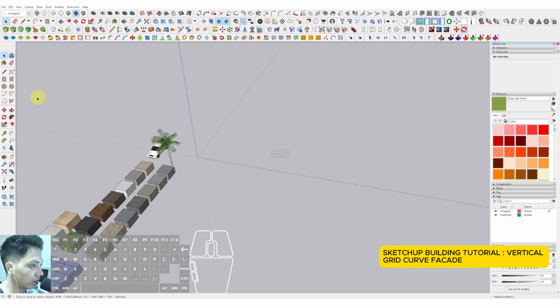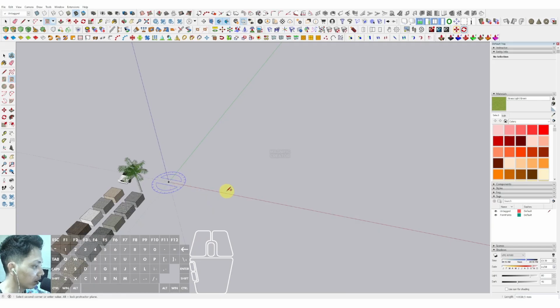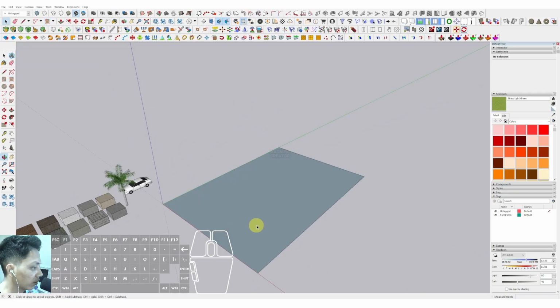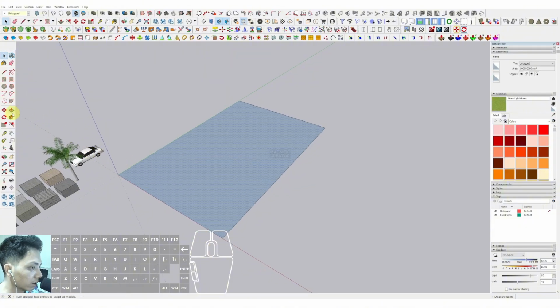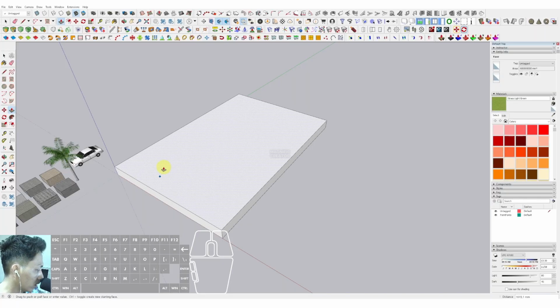Okay, first of all, we can choose the rotate rectangle in here and click from this origin and drag to the other side around 20 meter and enter, and then move it to the behind around 30 meter, enter. Okay, and after that we can click this surface and select push pull. We can push it around 1 meter, enter.